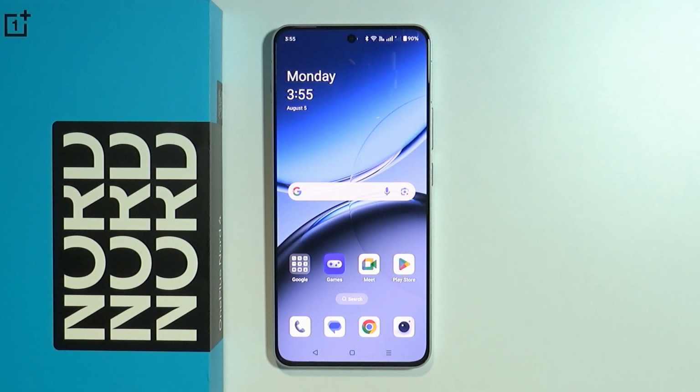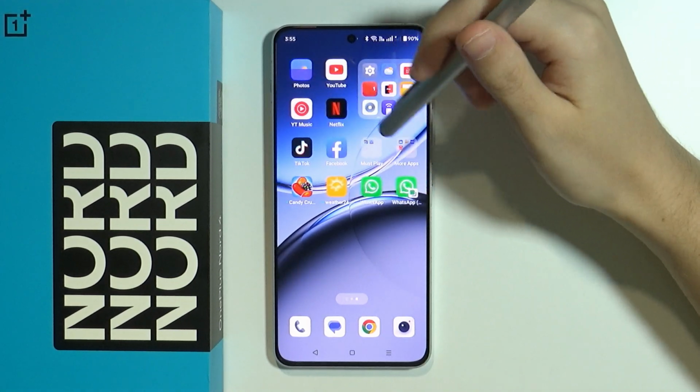Hello, in this video I'm gonna show you how we can add and remove widgets on OnePlus Nord 5G.